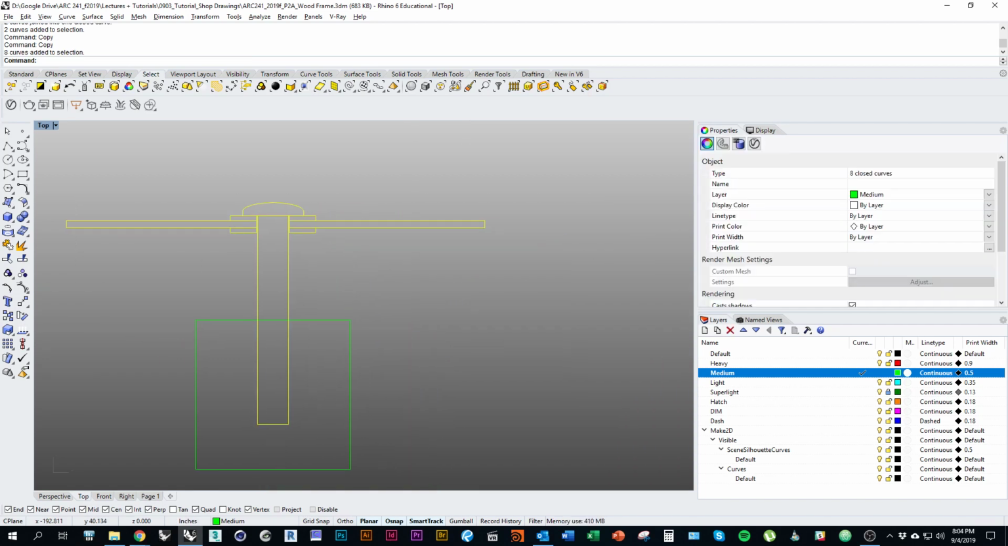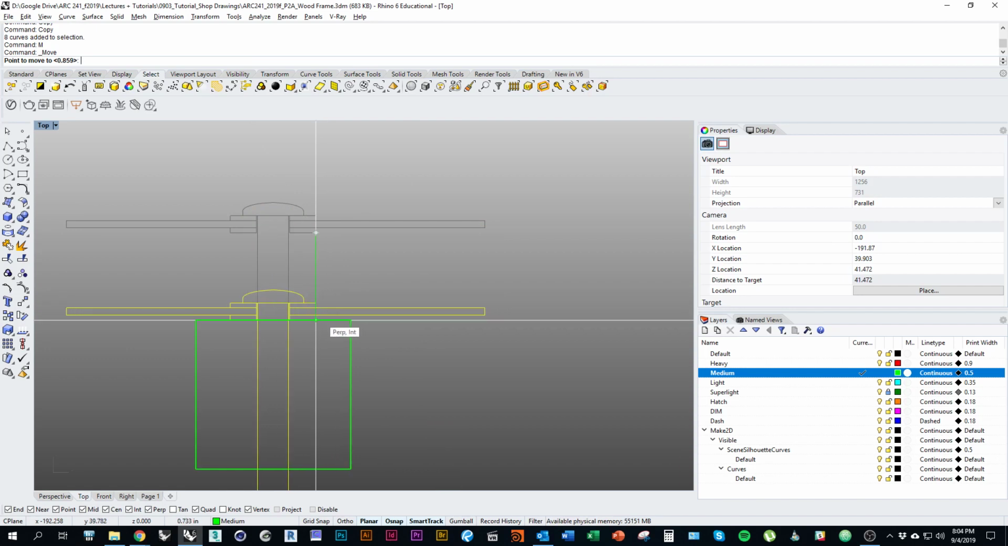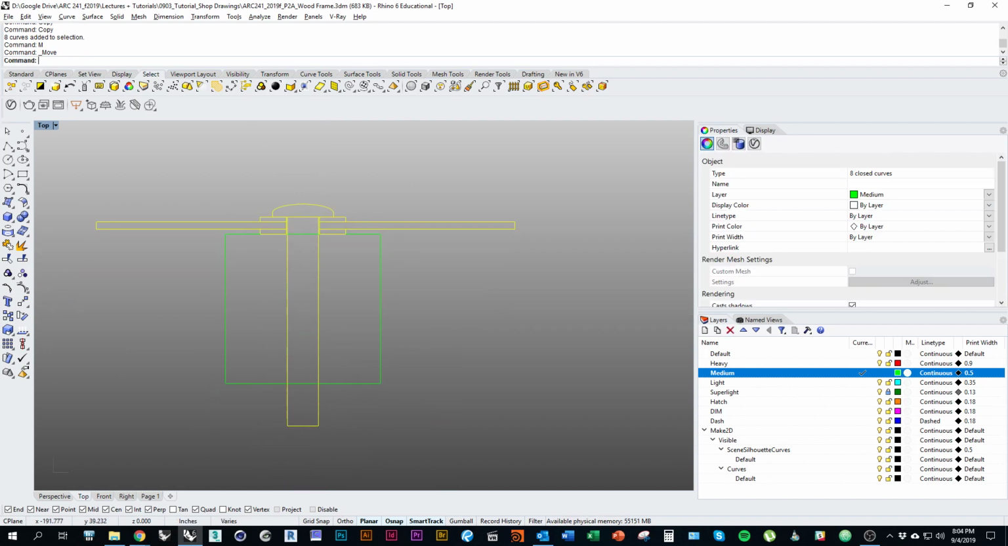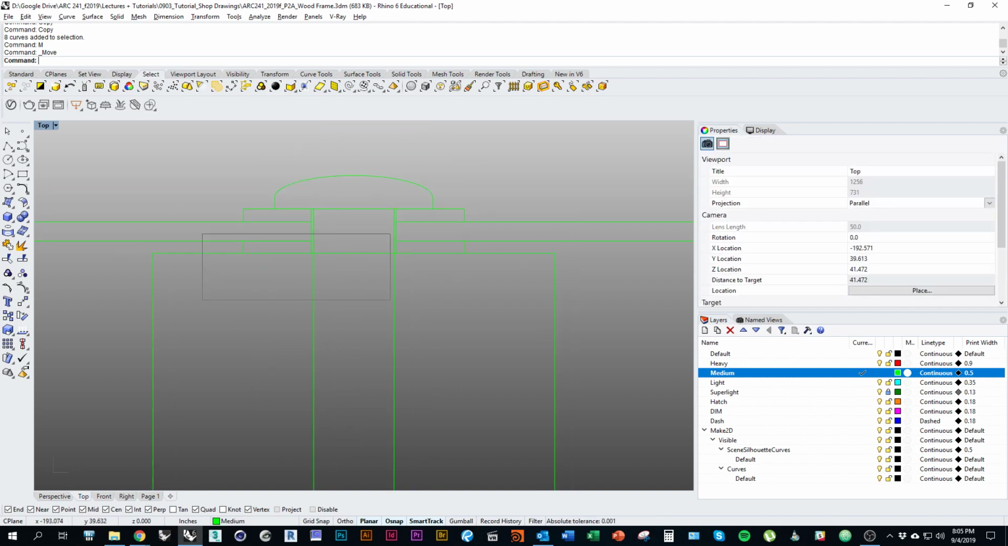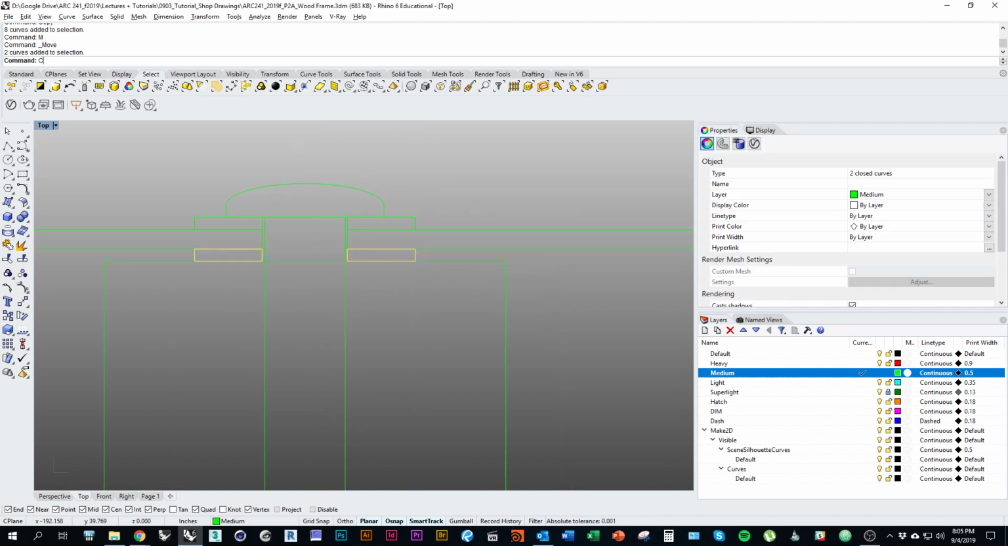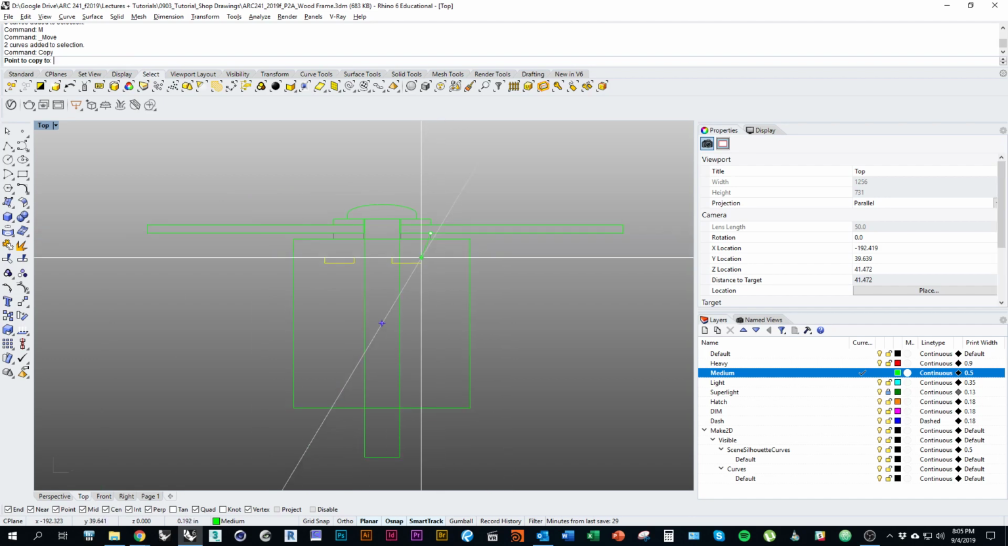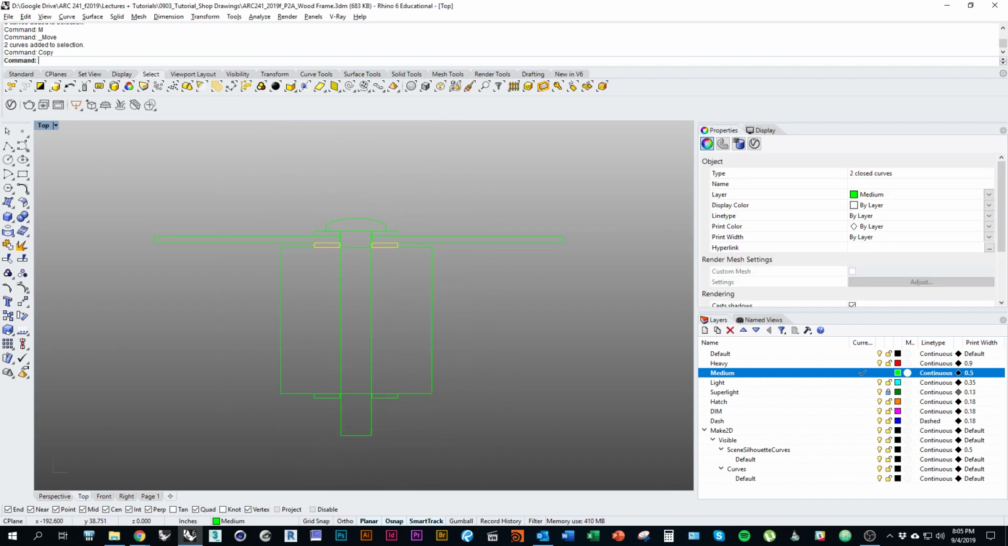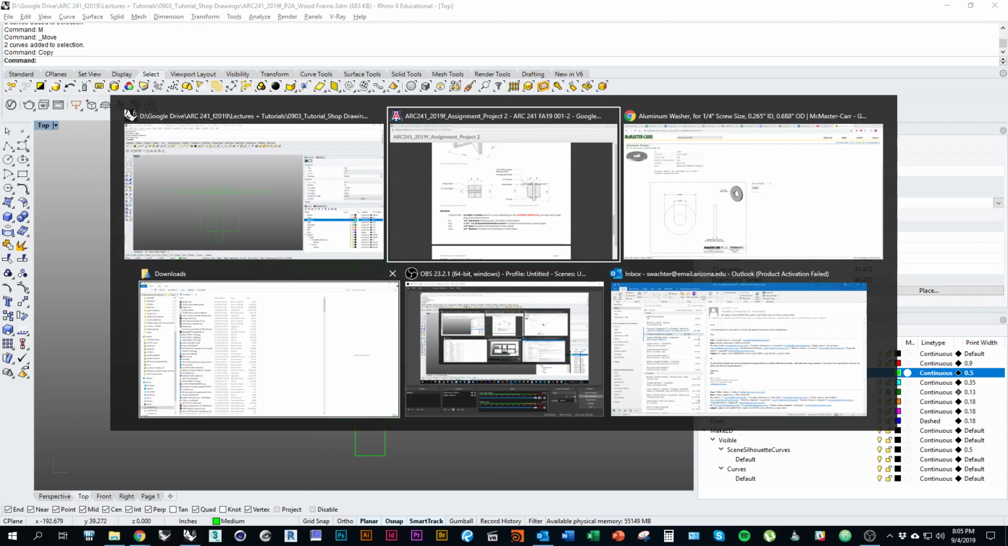Okay, and then I'm going to move the whole assembly down to where my part is, to where my horizontal is. I'm going to select the washer again, make a copy, because we also want to have a washer at the bottom between the nut that goes on the end of the screw and the wood member.